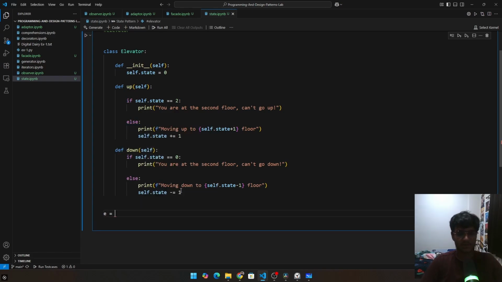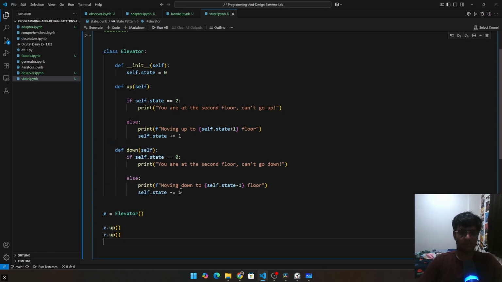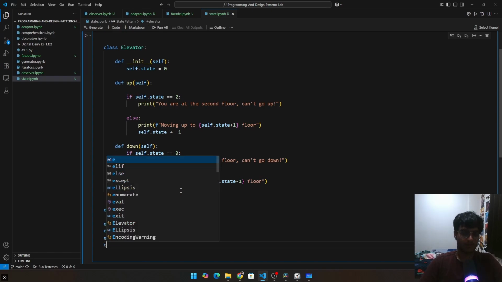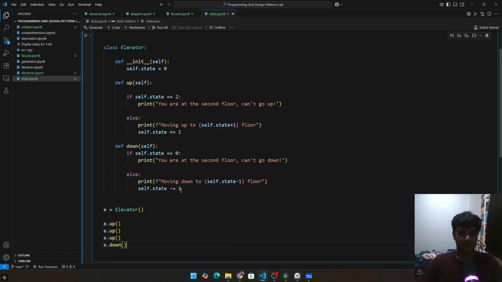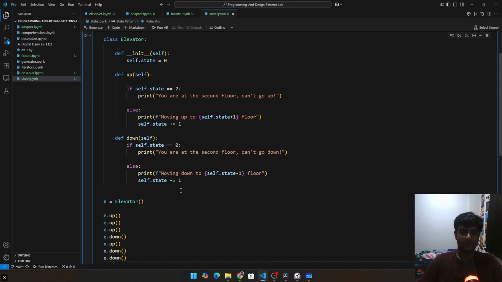Let me instantiate this class now, and call elevator.up and probably go up till the second floor, try going up again, and then go down once, then probably go up again, and then go down a couple of times, then we'll end it there.